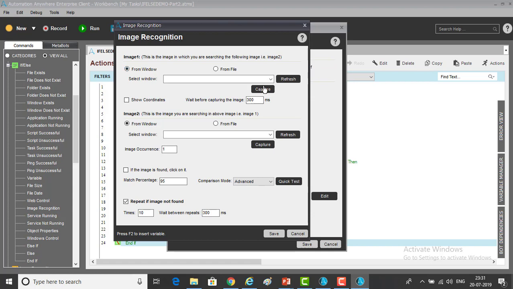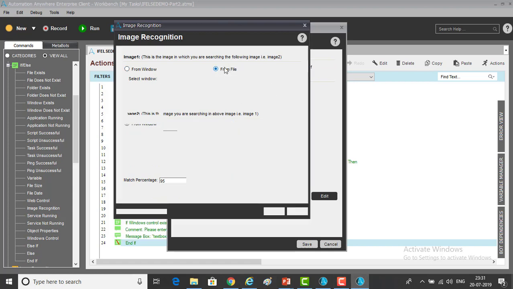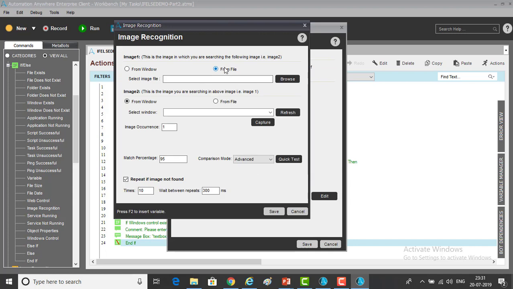Okay, now what I'm going to do is map image 1 with image 2. If there is any match percentage, I'm going to check it for 95%. And comparison: advanced or normal or grayscale, all these things are the operations. And repeat the image not found. Yes, I want to repeat it, 10 times.